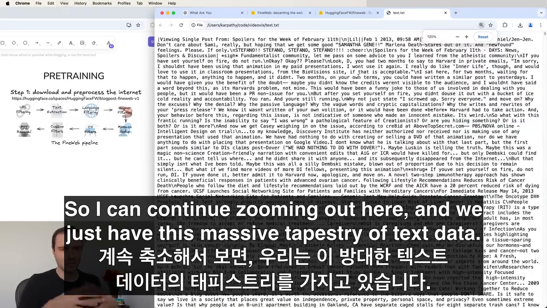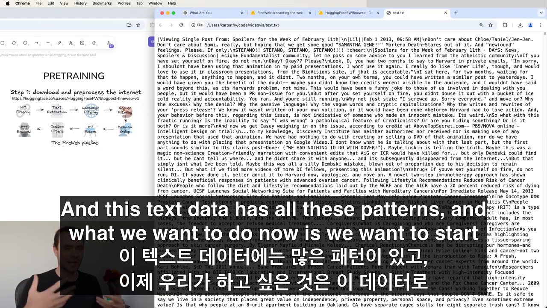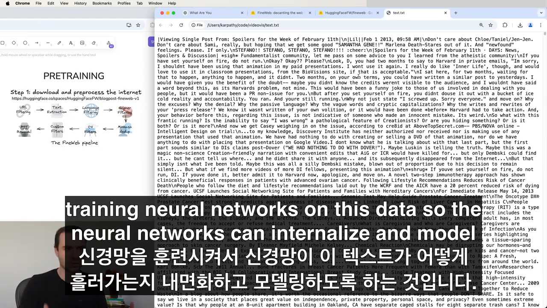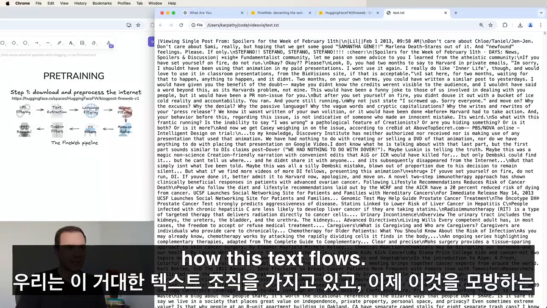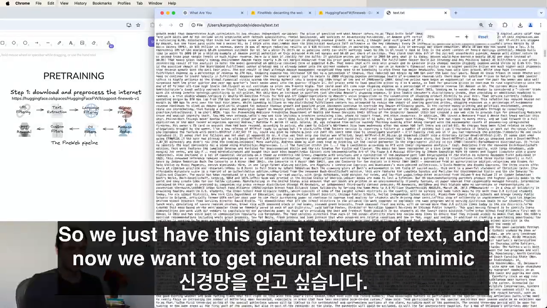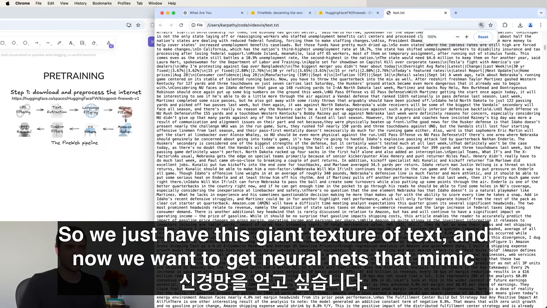And this text data has all these patterns. And what we want to do now is we want to start training neural networks on this data so the neural networks can internalize and model how this text flows, right? So we just have this giant texture of text. And now we want to get neural nets that mimic it.